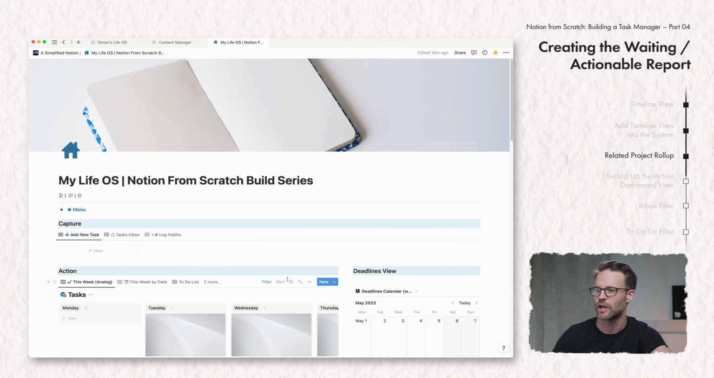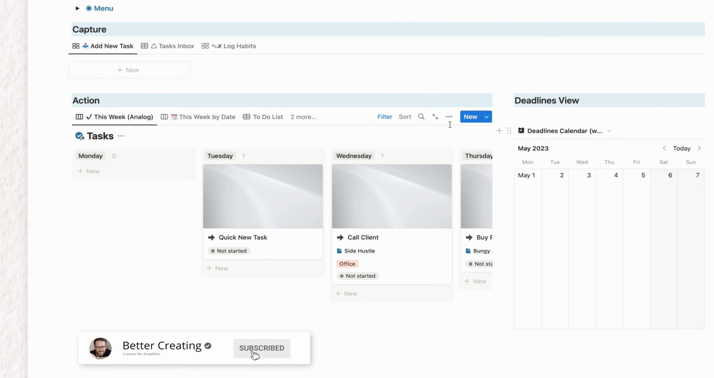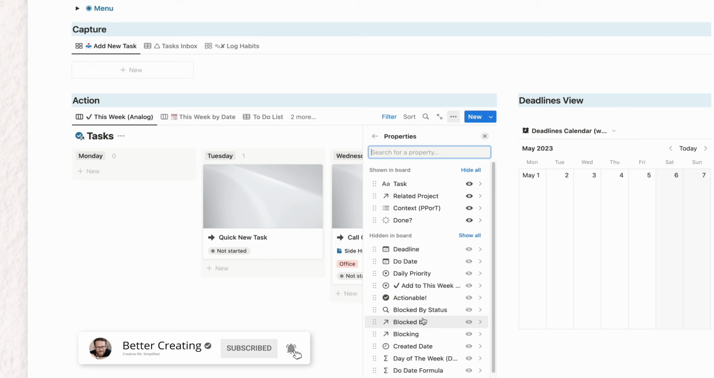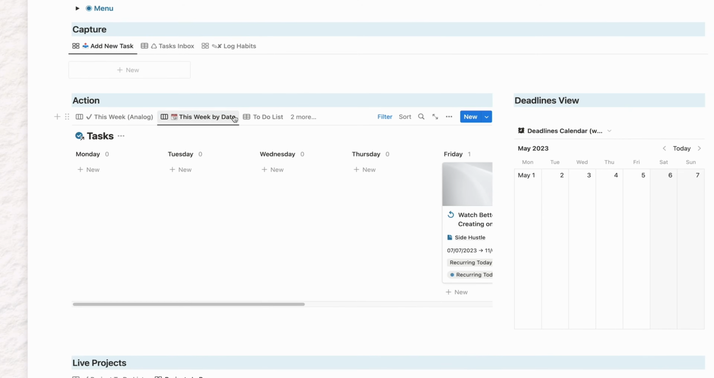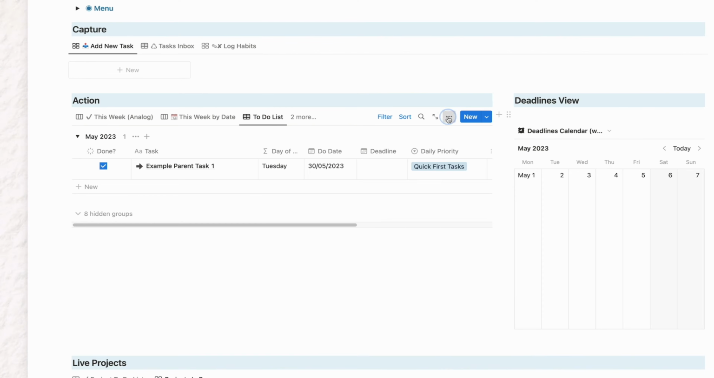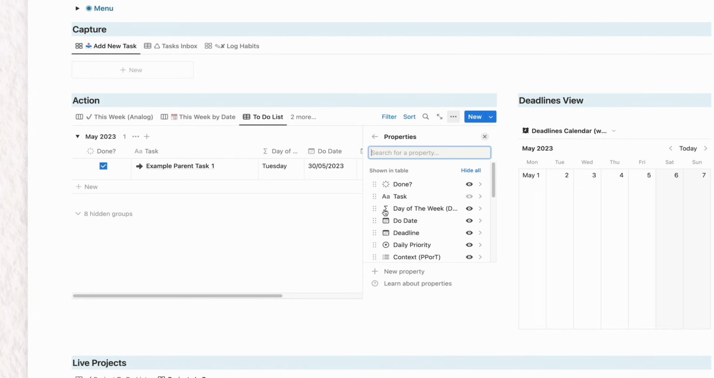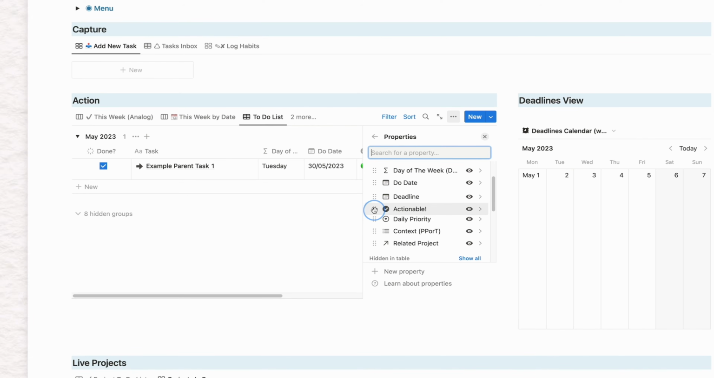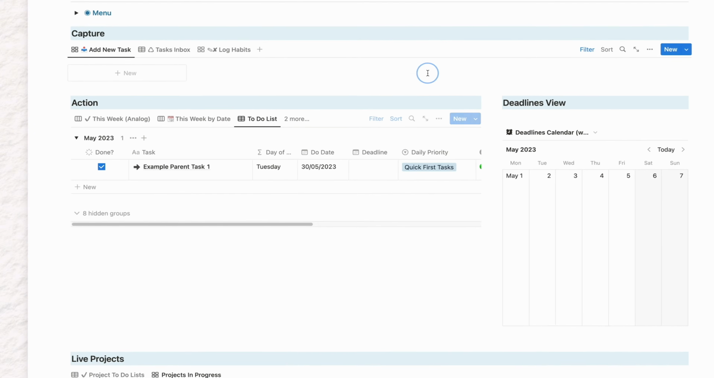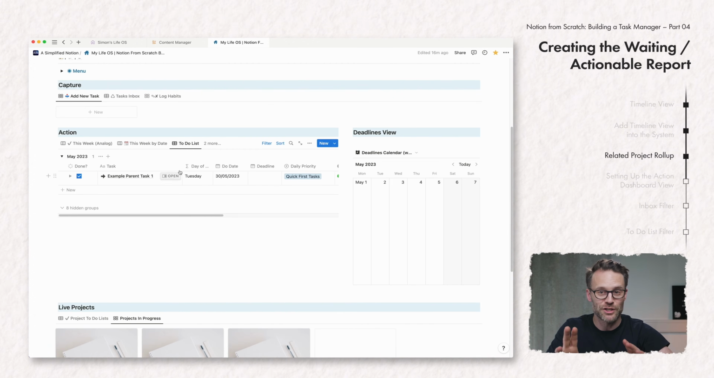Now for this, you would want to go back and in your view here, you might want to do things like show the properties, show that in each view. In your to-do list, you might want to show the property. There it is, show it and work out where you want it. So I might move mine up because I think it's better near the beginning. Maybe after daily priority, there you go. Shows it there. Look at that. So that's dependent tasks done.